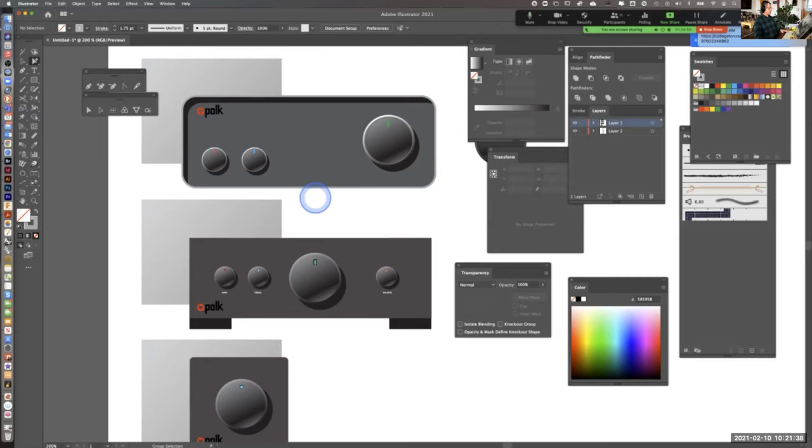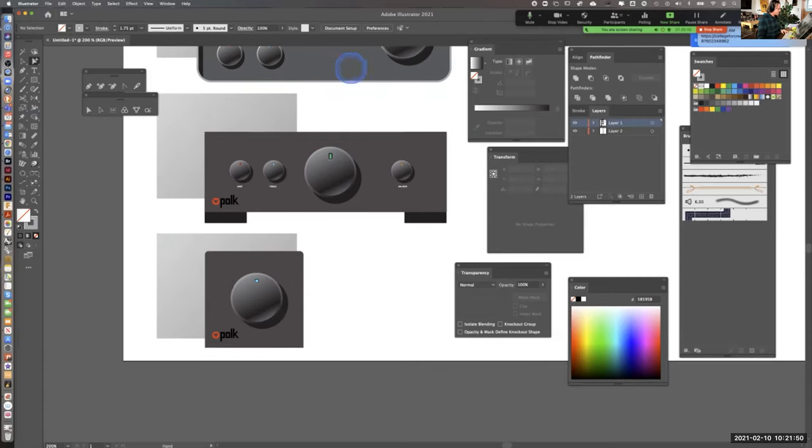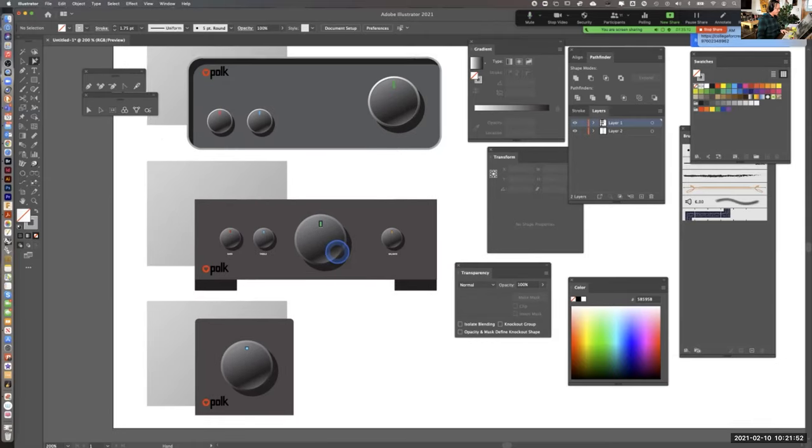Okay, well, that was a really fun thing. Sorry, I didn't explain much about it. But anyway, doing shadows in Illustrator is just very quick for this stuff. So I've managed to do that. Let's try something else.